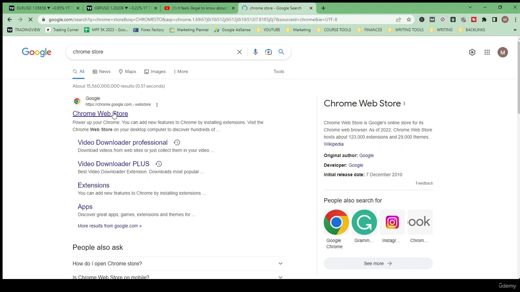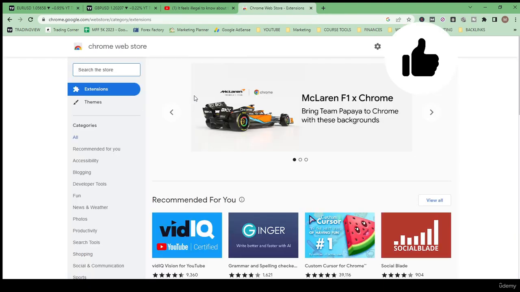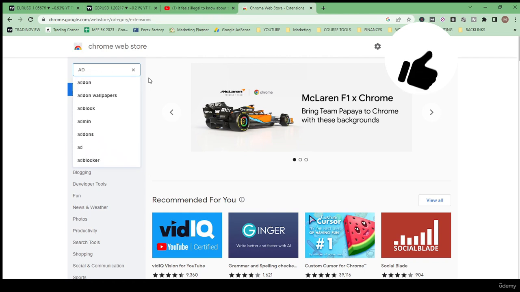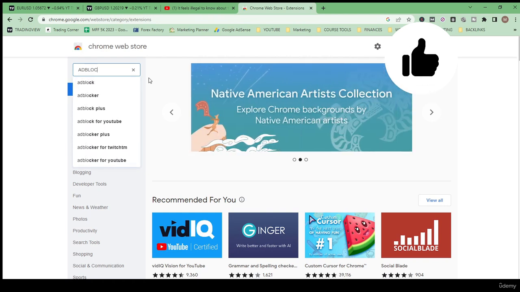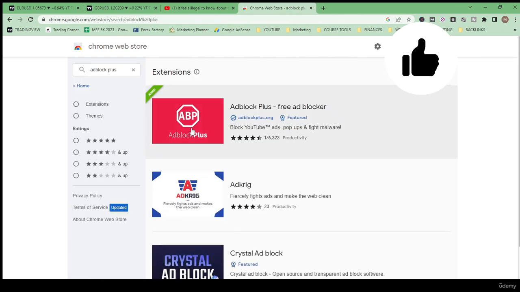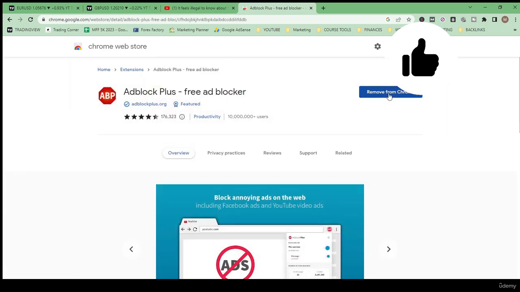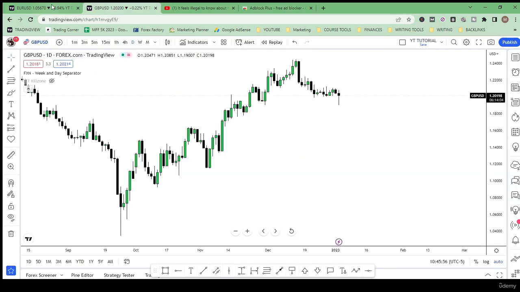Once you get to the Chrome Store, just search AdBlock Plus. Yeah, I think this is the one. It's already installed on my computer. So this is the one. You just install it. You click Add to Chrome, and then your ads will disappear.